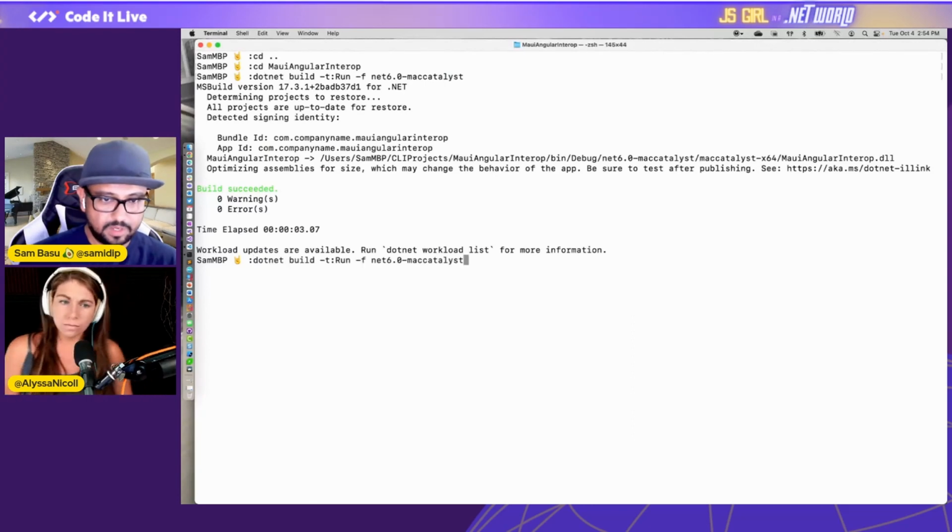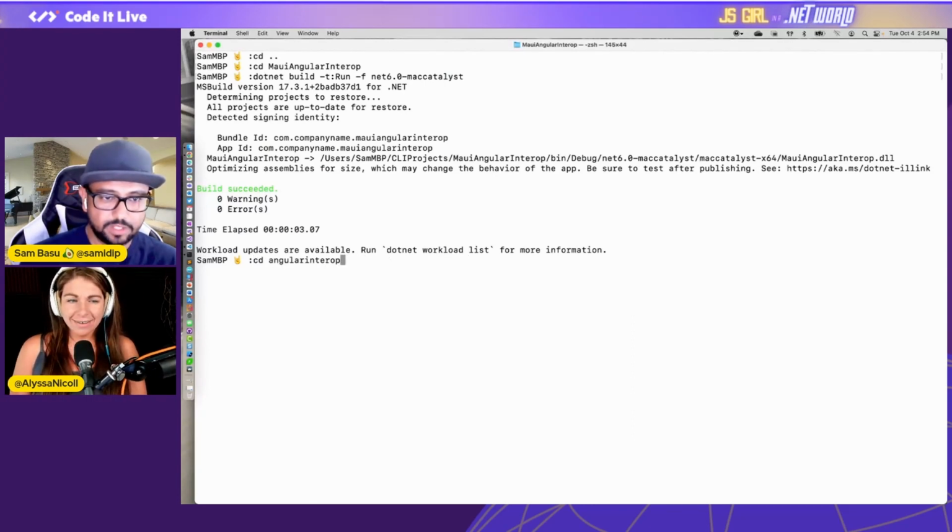But just to prove a point, let's, I don't know, this might fail, but let's try running this on iOS. Give me an iOS build, because I don't want to type that thing.